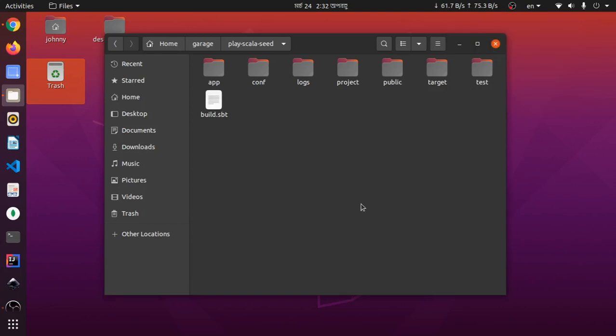Hello everyone, today I'm going to show how we can create a Debian file for Play Framework. We all know that if we want to deploy our Play application on a cloud server, we need to create some kind of system related file that will help to deploy it in the cloud server.